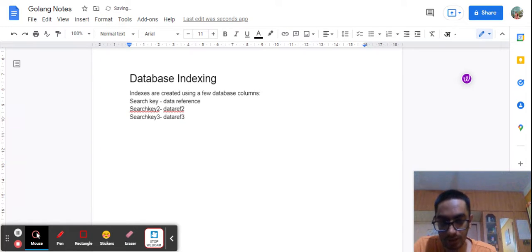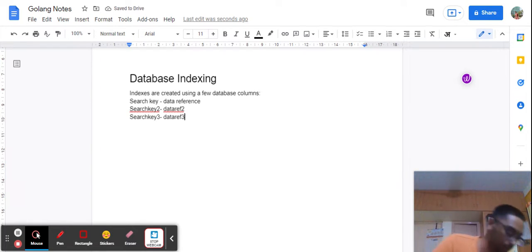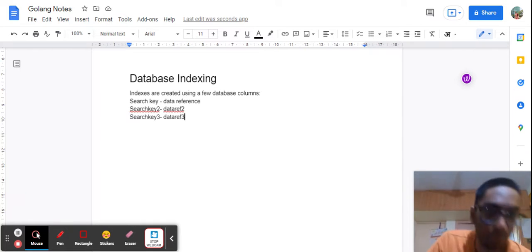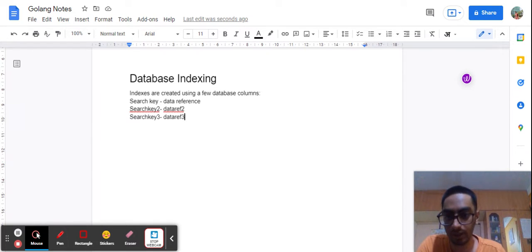So, search key is the candidate key or the primary key of any database, and here the data reference is a pointer that is pointing to the address in the disk where that particular key value is found. So that's how an index is written.